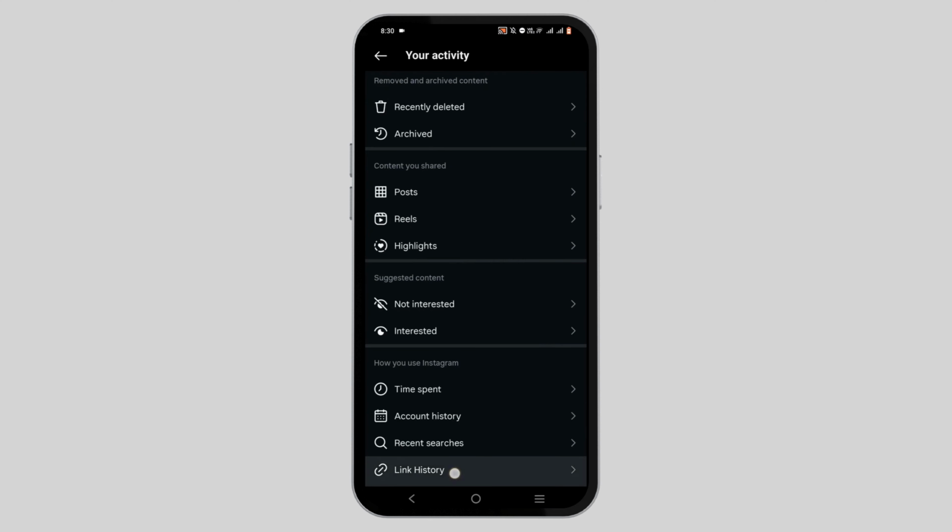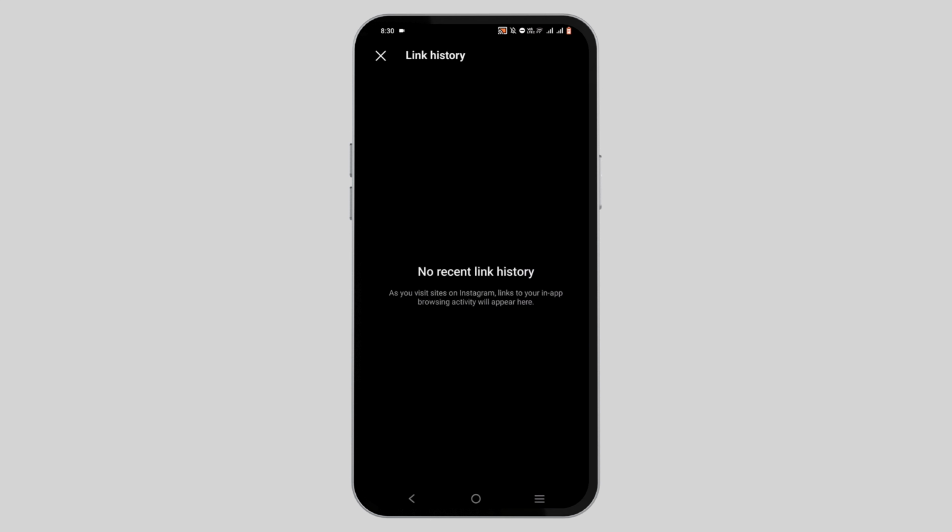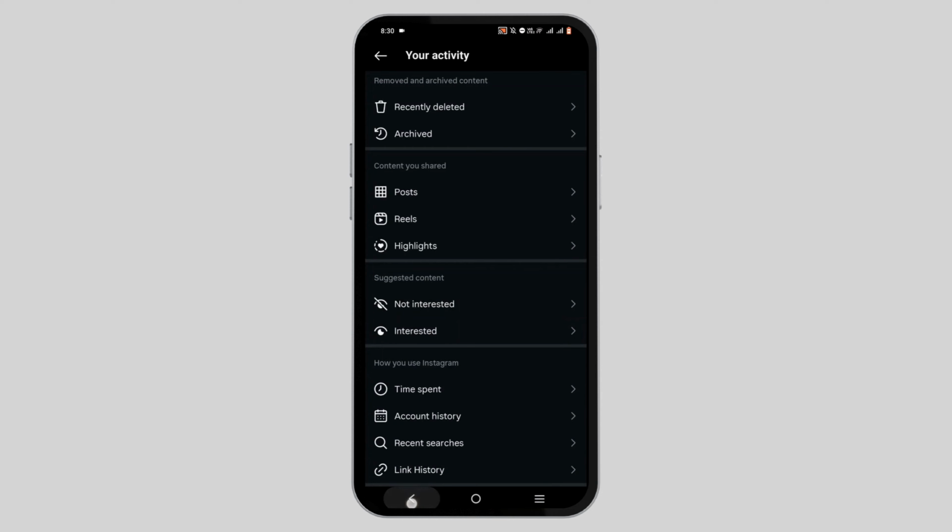Now tap on link history. Now if there was any of the reels that had a link and you have tapped on it, you would probably find it there.